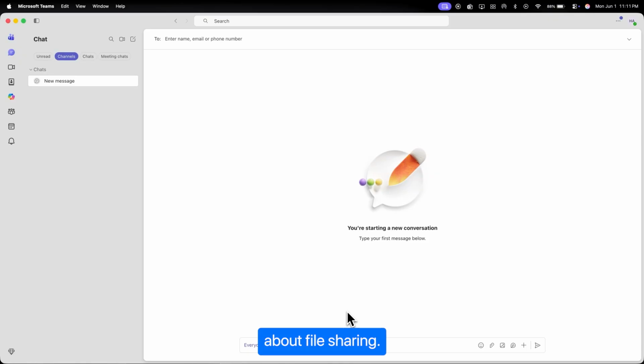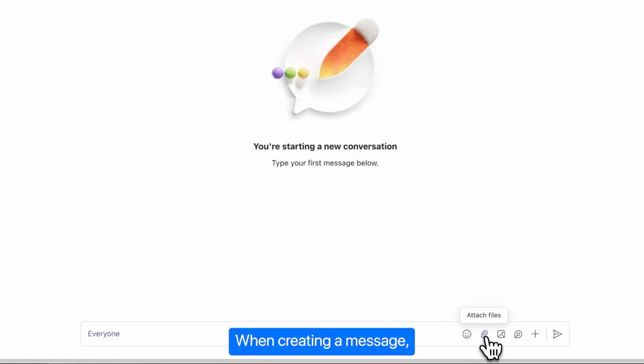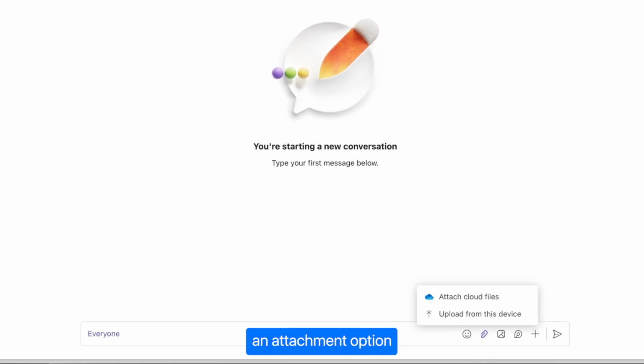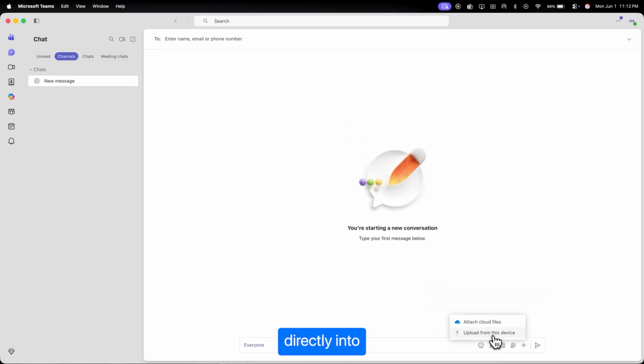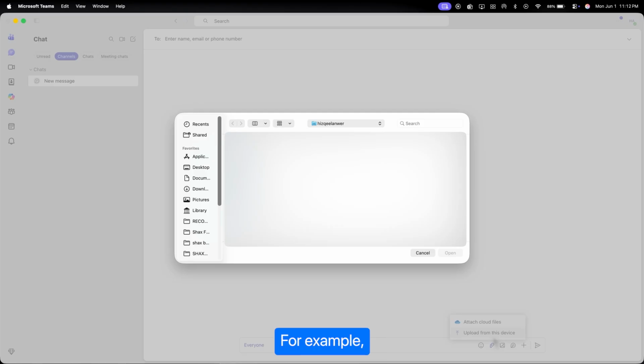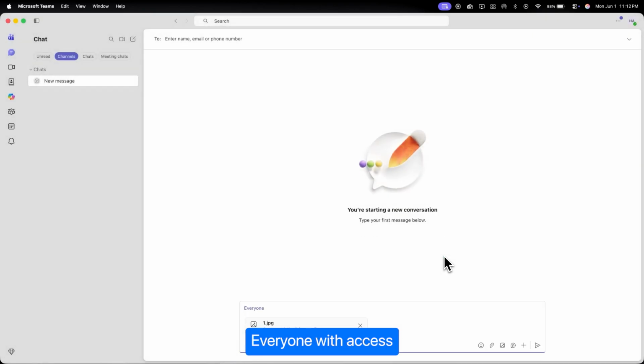Next, let's talk about file sharing. One of the biggest advantages of Teams is how easily you can share files with coworkers. When creating a message, you'll see an attachment option that allows you to upload documents directly into the conversation. For example, you can share Word documents, Excel spreadsheets, PowerPoint presentations, PDFs, and images. Everyone with access to the channel can view and collaborate on those files.